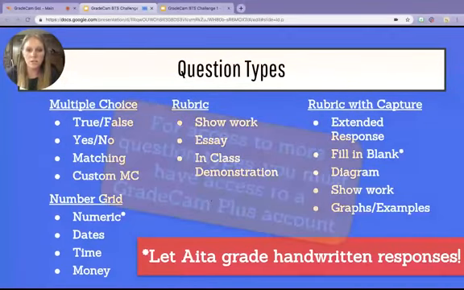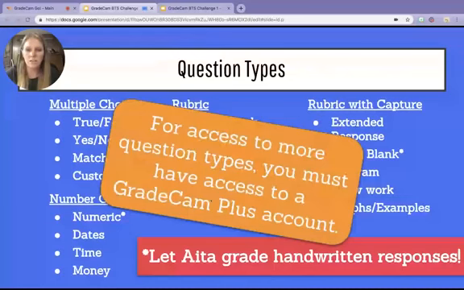Just so you guys are aware that you may not have full access to all of these question types if you are on a trial or basic account. You do need a GradeCam Plus. So all the things that we're going to do here today, you can do with a GradeCam Plus or a school account. If you have tried GradeCam in the past and you're out of the trial, refer a teacher friend. You get 2 free months, and you'll get that full access to all these question types.